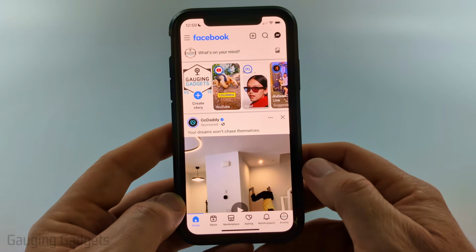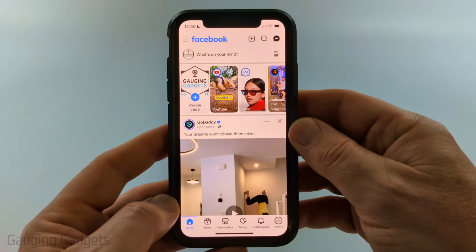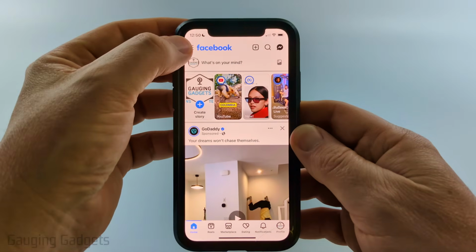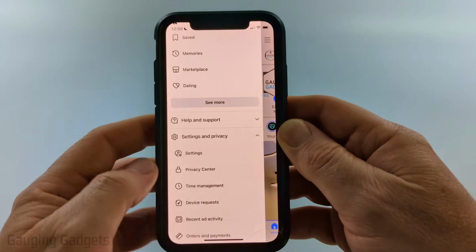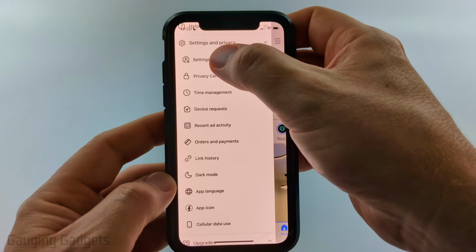So it's pretty easy to remove dating from Facebook. The first thing we need to do is open up the Facebook app, then select the three lines in the top left of the app to open the menu. Once in the menu, scroll down, select Settings and Privacy, and then in Settings and Privacy, select Settings.